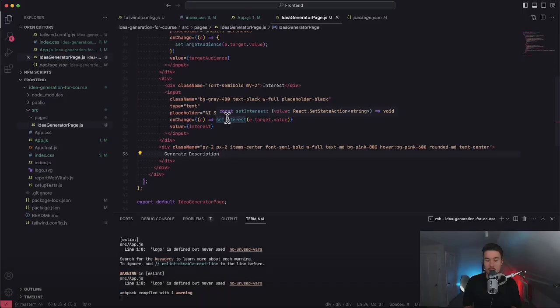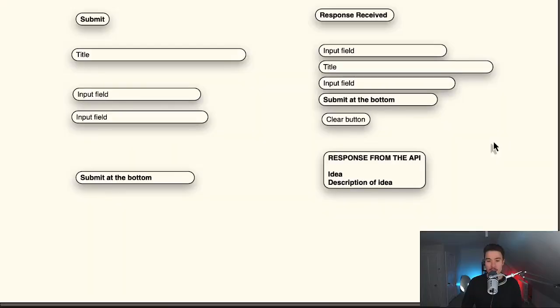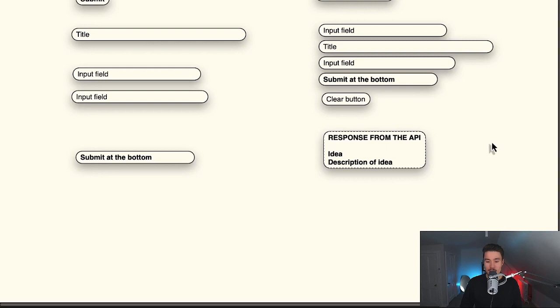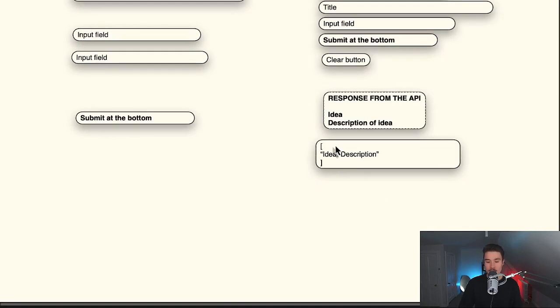So lastly, let's go add our component at the bottom that's going to take in the ideas generated. If we go back to our sketched out template, we have our response received, and we have the response from the API, so idea and description. So it is going to be an array. Within the array, we'll just have a bunch of ideas in a string. So for now, let's just say it's going to be in the format of idea, semicolon, description.